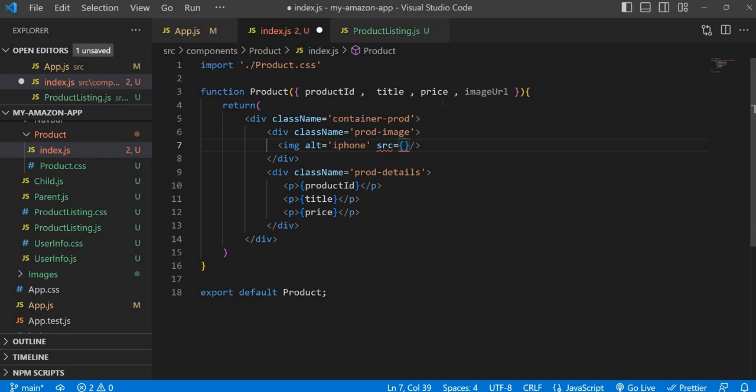And the source, you are getting that information through properties only. What is the property name? That is image URL. So just add that with the help of JavaScript. That's fine. So we have provided image URL and product ID and everything is fine.